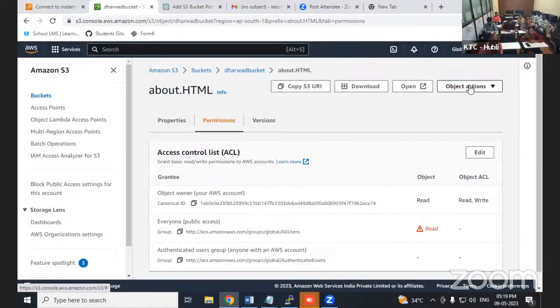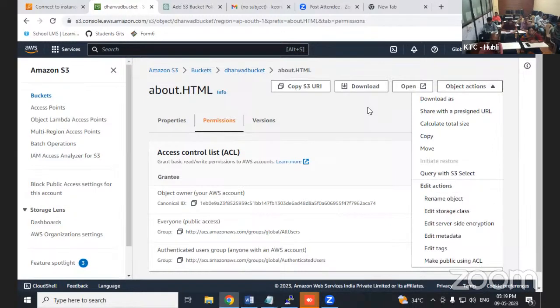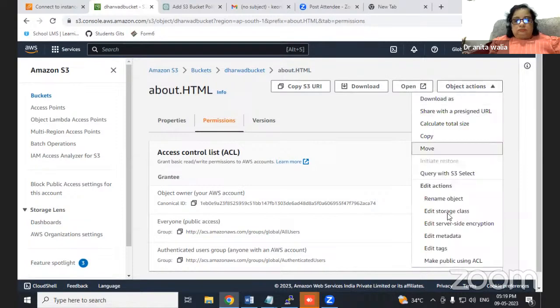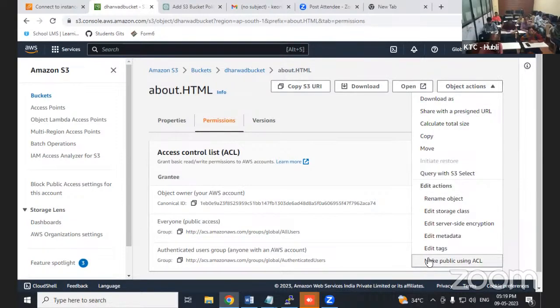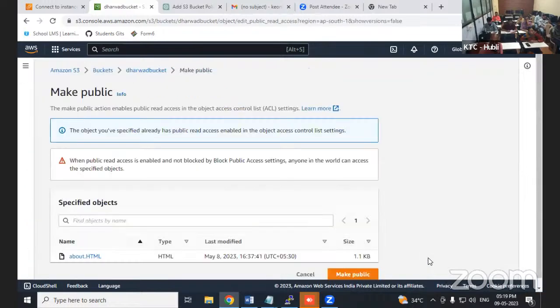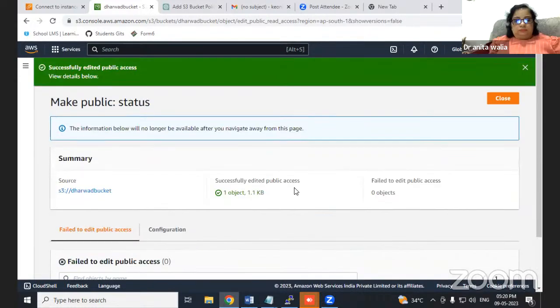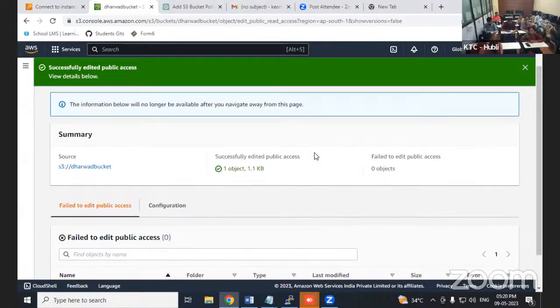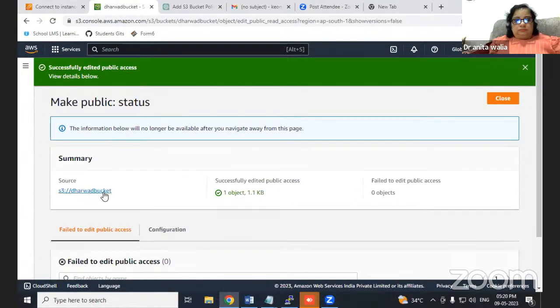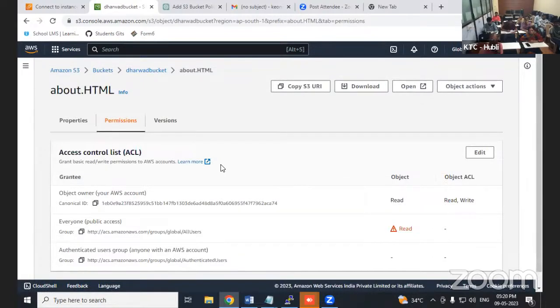Here, object actions. What actions are we going to perform here? We are giving public access to the public so that they can access the page. Here, make ACL public. That means make this page accessible to the public, and through this, the page is made public. Once it's made public, this page will be available to the general public in our website. Otherwise, it will show an error. So the page is given the access.